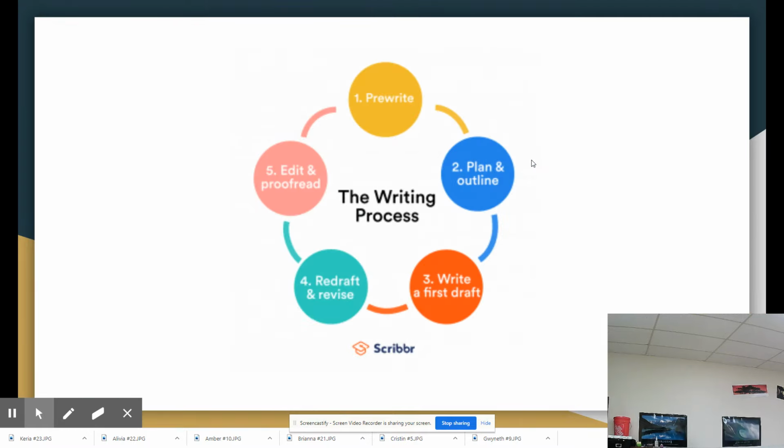So here are 5 steps in the writing process. Number 1, we're going to pre-write. 2, we're going to plan and outline. 3, we're going to write a first draft, then redraft and revise. And then, of course, we will edit and proofread. So now I would like to break down each of these 5 steps into a little bit more description to help you out.